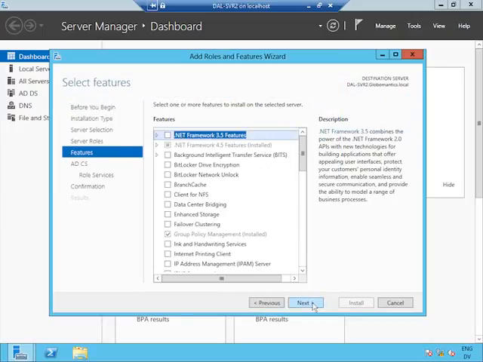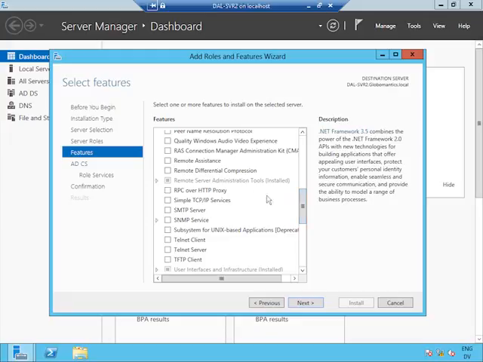Next question, do I want to put any features on this server? In this case, no. Of course, having chosen the client tools in the prior step, if we scroll down inside of the remote server administration tools down here, we would see that we had chosen the client components for this, but that's already been accomplished. So we'll go ahead and click Next.